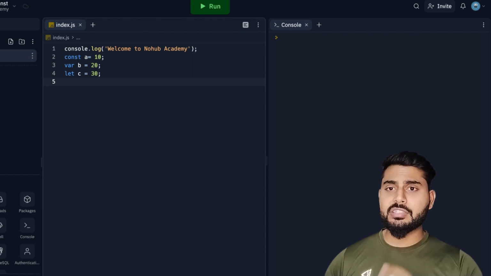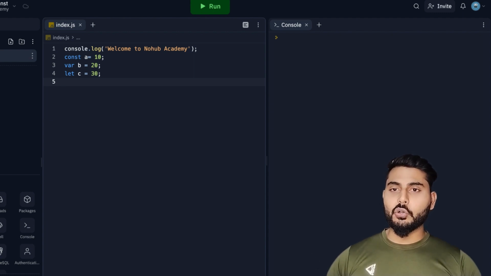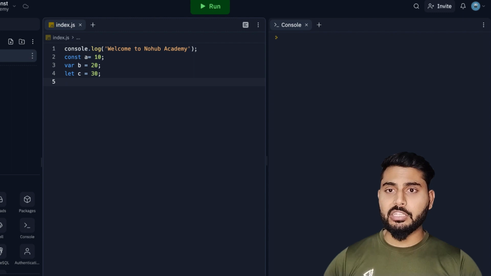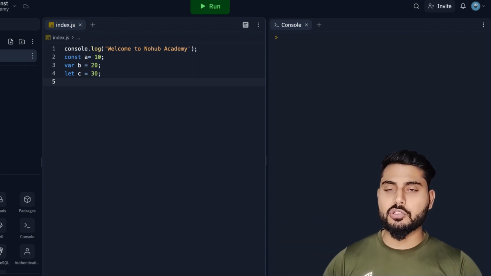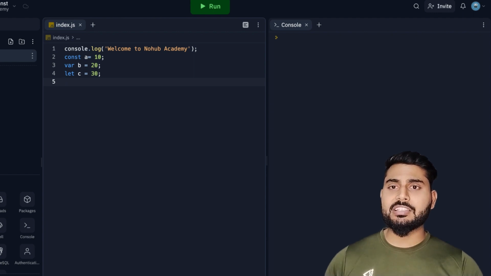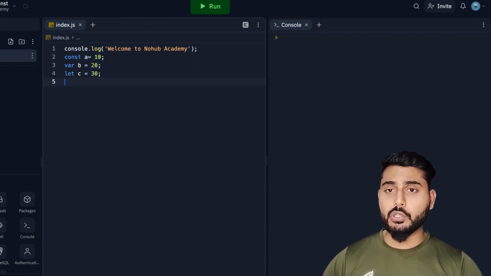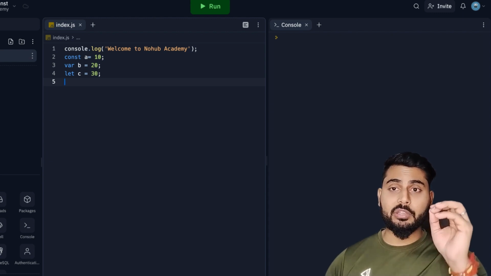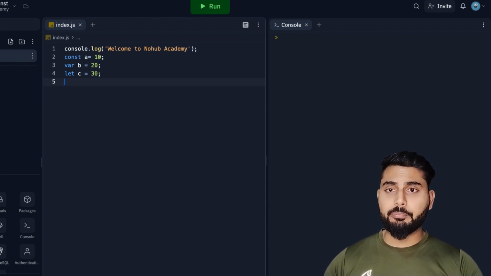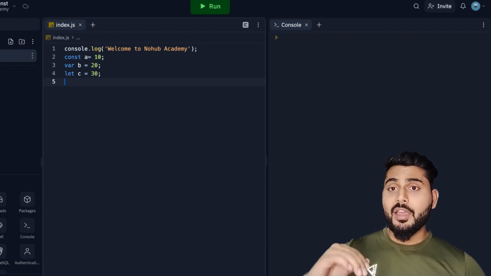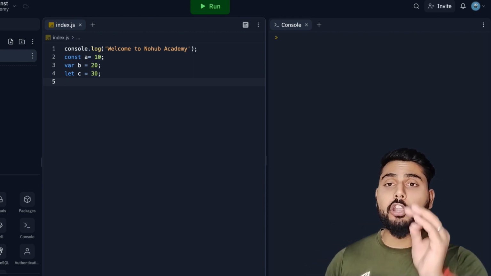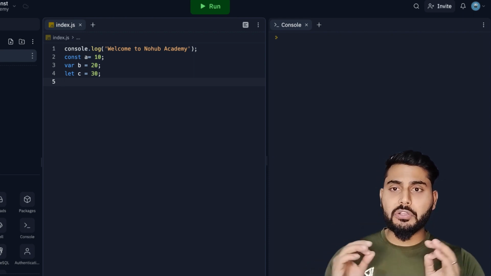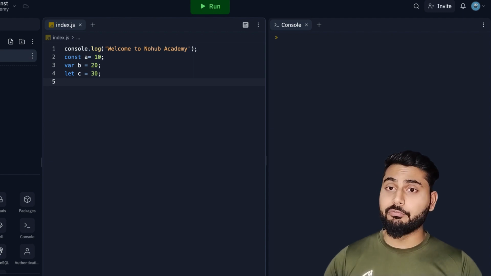Talking about the first difference, which is the global scope. The var type of variable has a global scope, and let and const don't have a global scope. What does this mean? It doesn't mean that if you declare a variable at the top of the program it will not be accessible. It's not like that. In the case of var, it will also be accessible with the window object, and in the case of let and const, they will not be accessible with the window object.